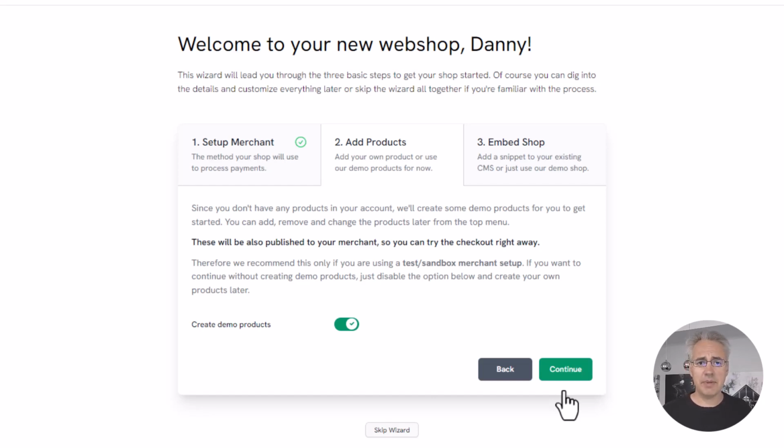The second step is to add some products if you want. Now, if you already know what products you want to create, you can skip this step. You can switch off the demo product creation. If you keep it on, it will create 3 products in your account that you can delete later at any time, it's no problem, but it gets you set up much easier and much faster. So I'm just going to go ahead and create those.